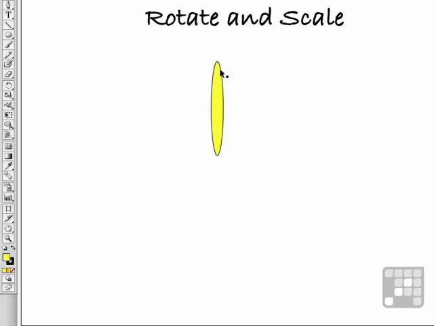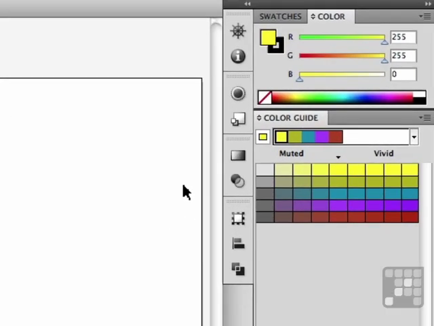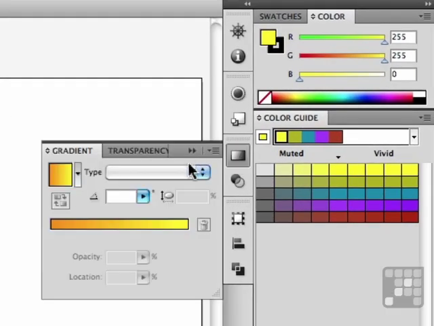What I need to do now to it is change the color a little bit in terms of a gradient. I want it to get darker as it goes toward the center. This is going to be my center. So we select it and go into our gradient palette right here. And let's go into a linear gradient. I want that gradient at 90 degrees.